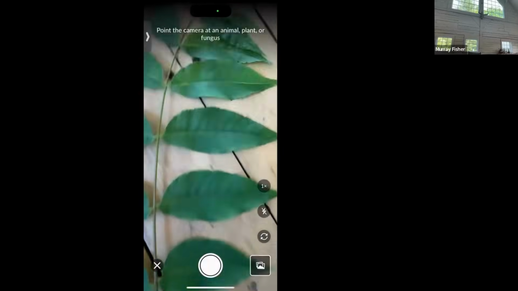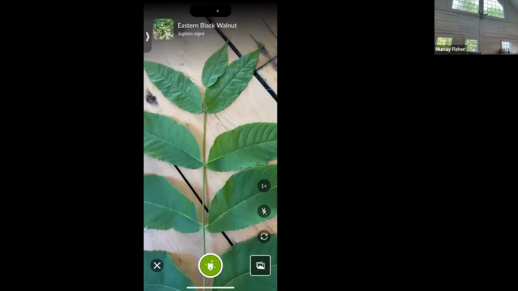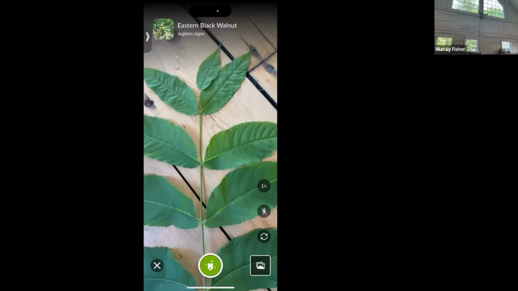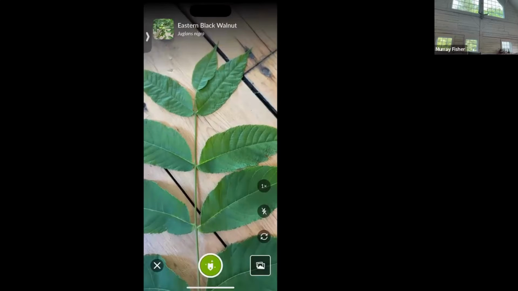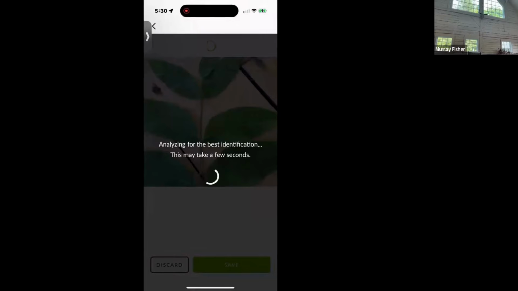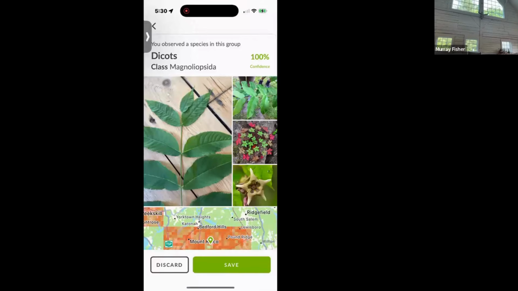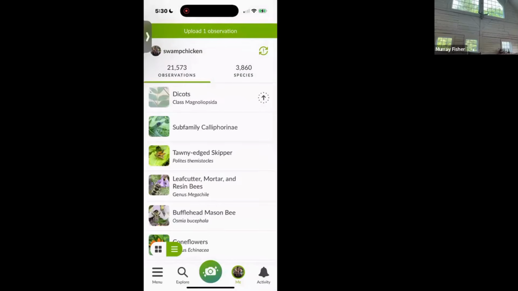And then here's something right here. Eastern black walnut. Everybody see that? And you just press the button at the bottom. That's how you capture it, if you were outside. For some reason, sometimes it'll do that. It'll say dicots. Okay, that's annoying.